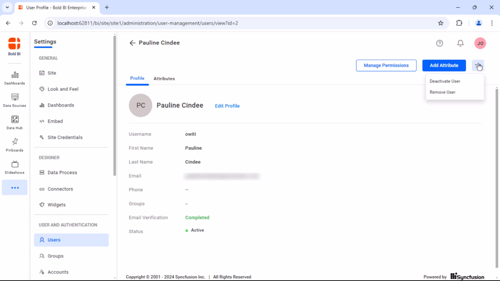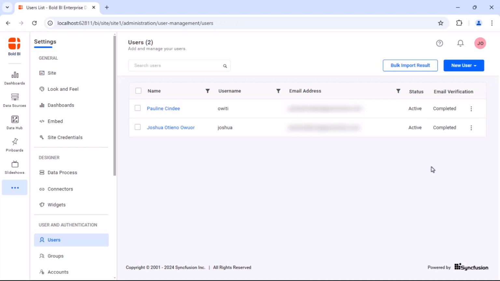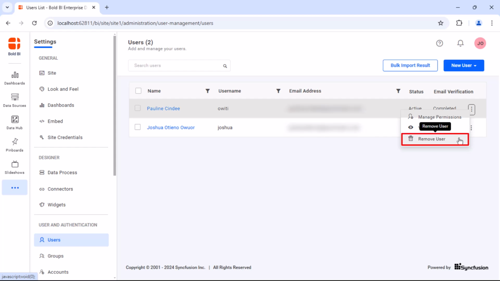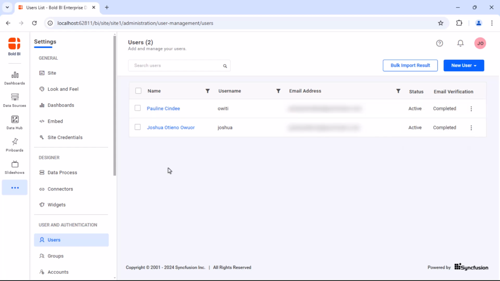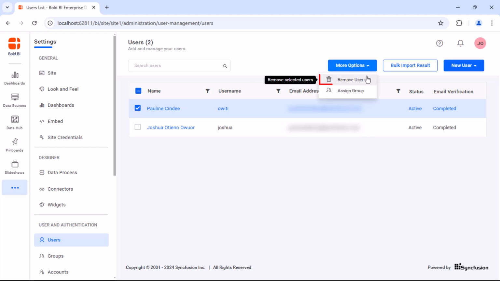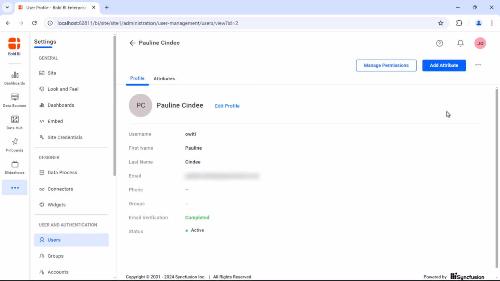First, you can open the Action menu on the right side of the user's profile page to access the option to remove the user. Second, identify the user from the Users page. Click More Options, and then select Remove User. Lastly, you can choose the user on the Users page, and then open the More Options button to access the Remove User option.